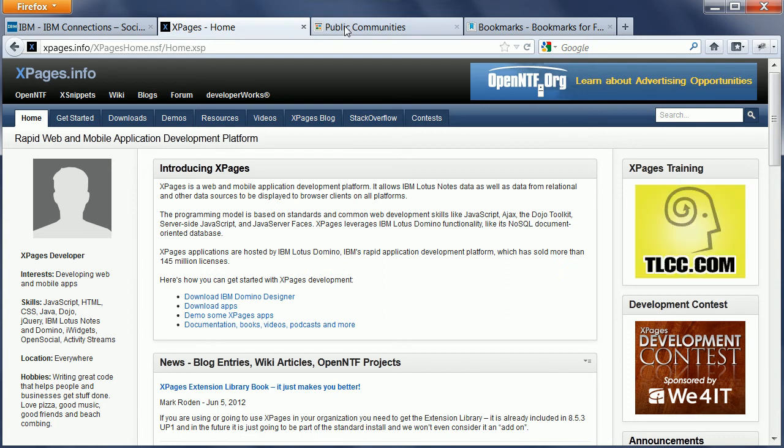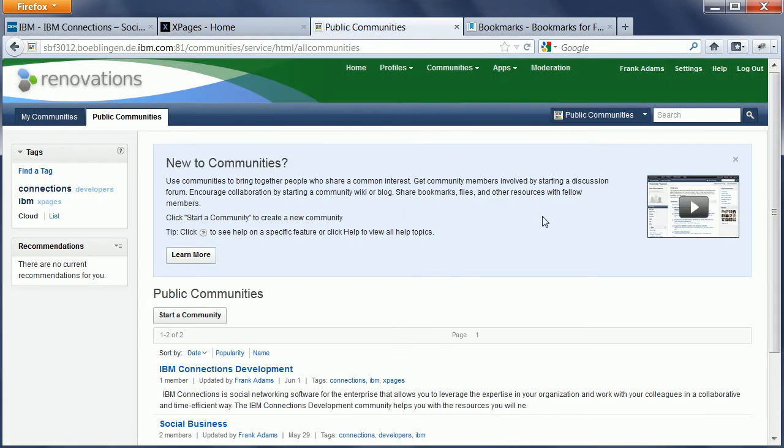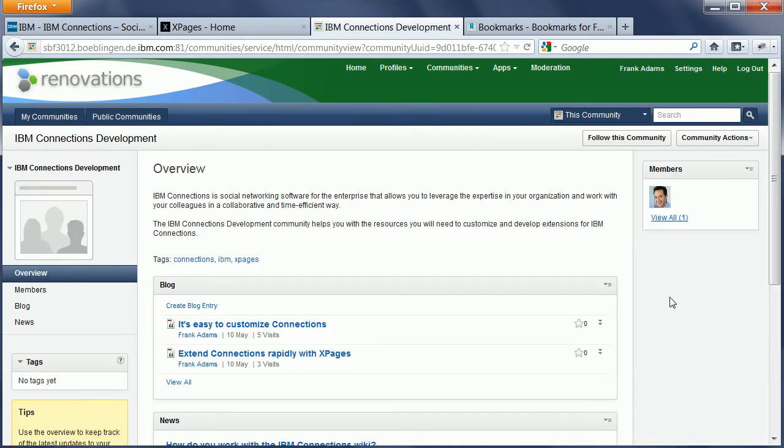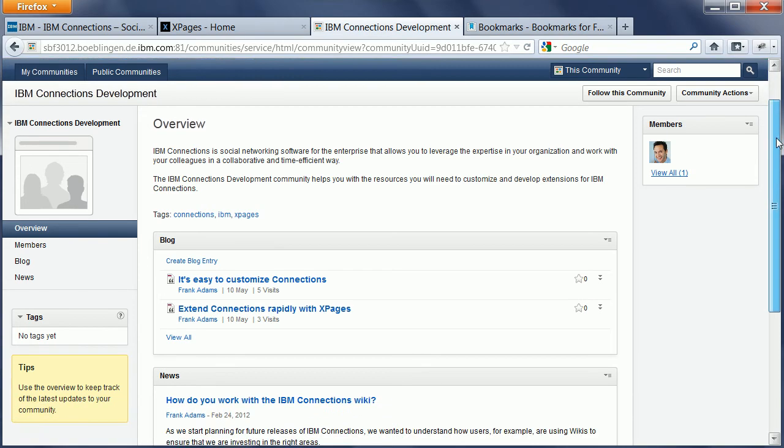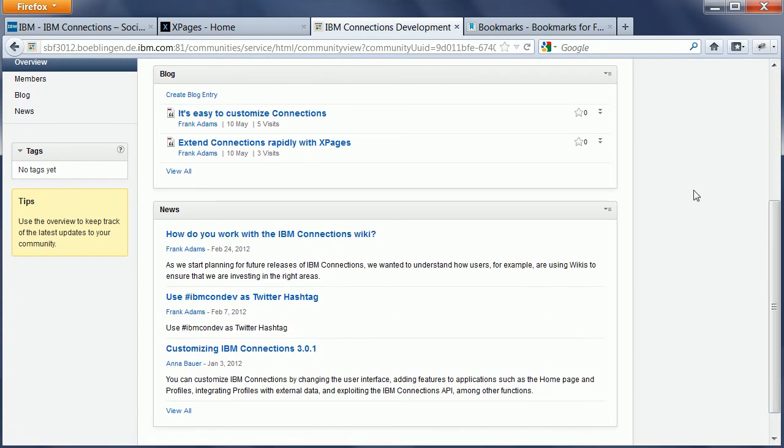So here's my Connections server running, and I've created a new IBM Connections development community. I can open it, and I'm currently logged in as Frank Adams, who's the only member and the owner of this community. The community has two key widgets here. One is the blog widget, and the other one is the news widget. The blog widget comes out of the box with Connections, and the news widget is a custom extension to Connections that has been built using XPages.